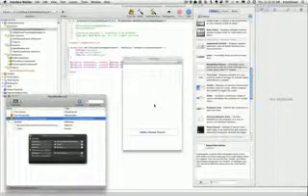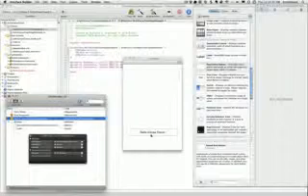And now what do we want to do? We want this button, when we press it, to perform an action. That's exactly what we're going to create. It's called an action, IB action. So we're going to go over here and create a new method. And it's going to be called IB action. And we're going to just call this hello Cocoa Touch.